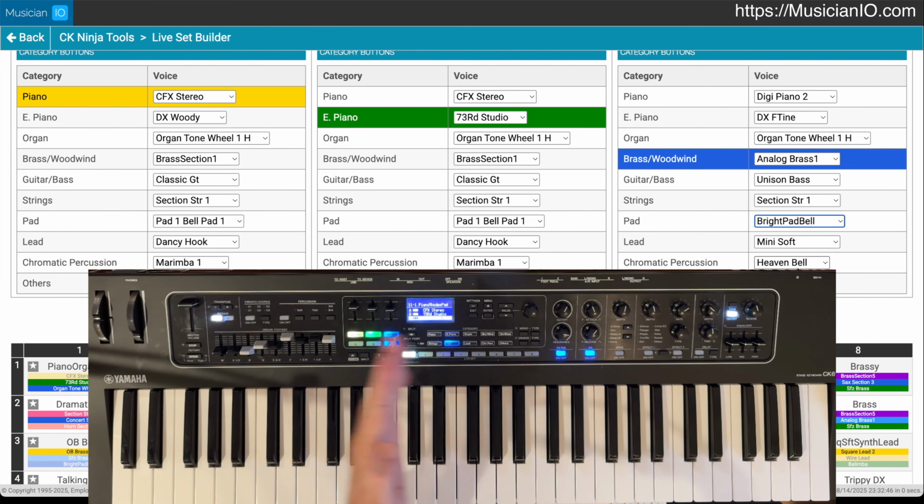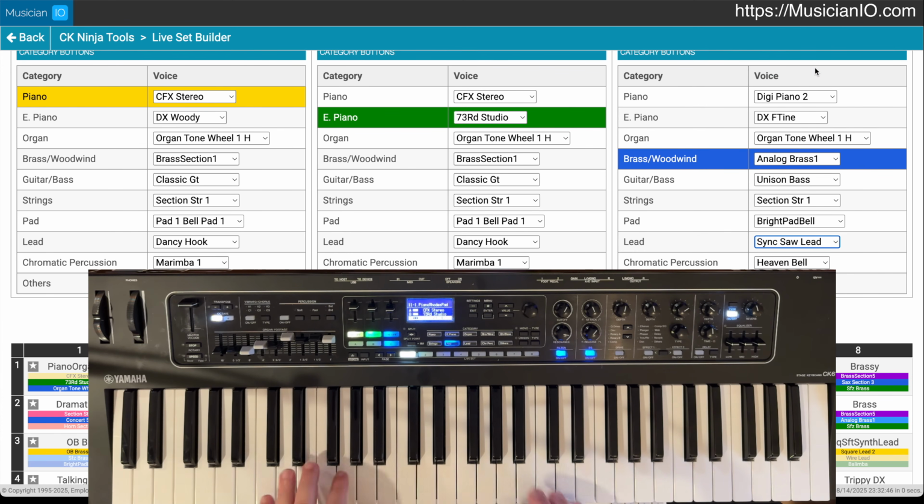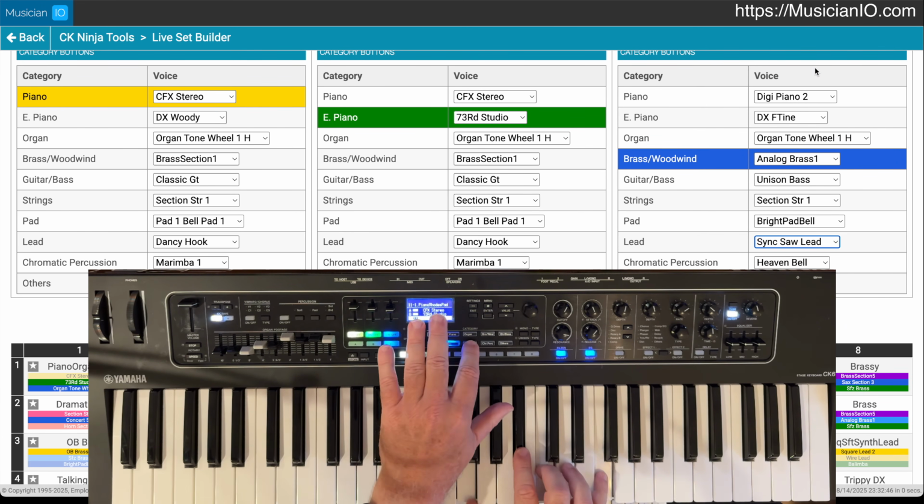So yes, you only have three parts, but you can program some of these parts to be a little more multifunction just by changing what you've got there. So maybe I want this to be something else, and I don't know what I'm going to get, but let's pick this sync saw lead. So now I haven't changed what's going on, but my lead patch is different.